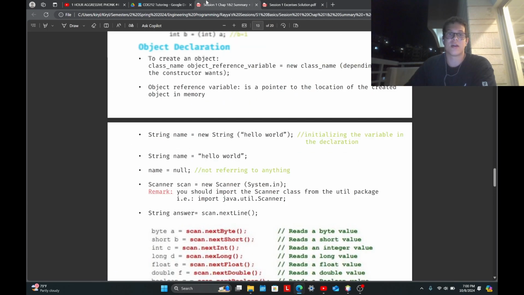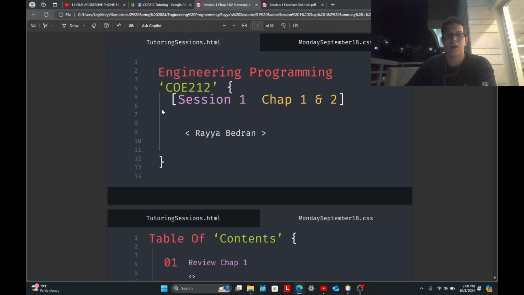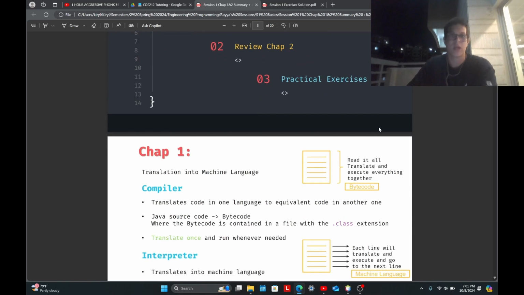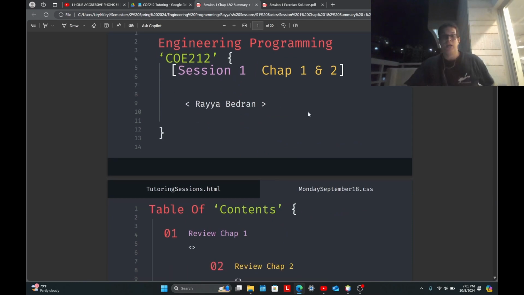These exercises and the summaries are made by a woman. Her name is Raya Badran. She used to be a student here. She was a tutor, not my tutor. She tutored the people before me, kind of. She's great, and we really have to all be grateful. I wouldn't have done as well in the course if it wasn't for her amazing notes. Anyways, let's get into it.